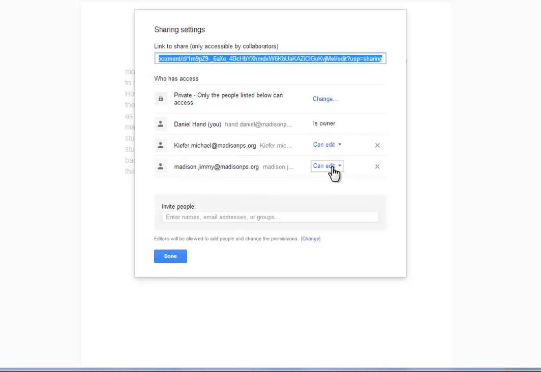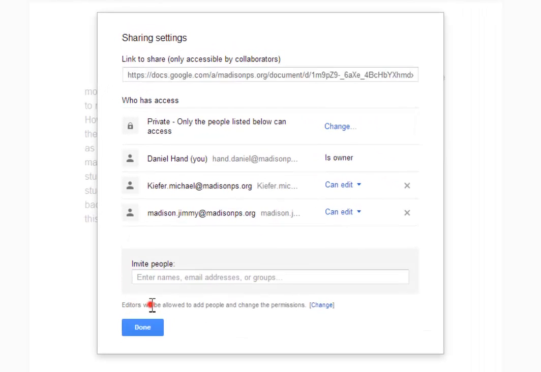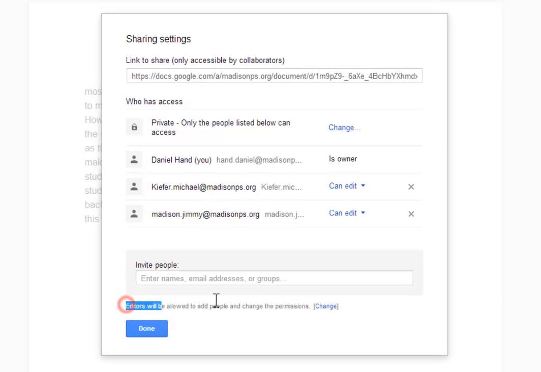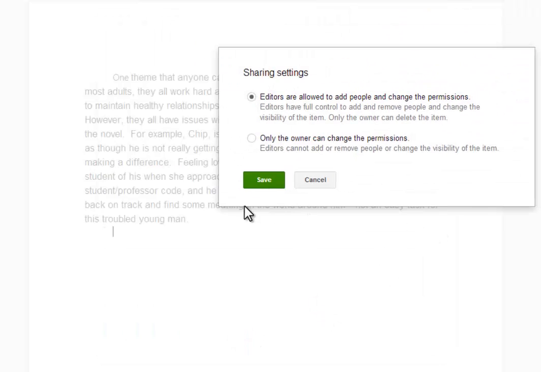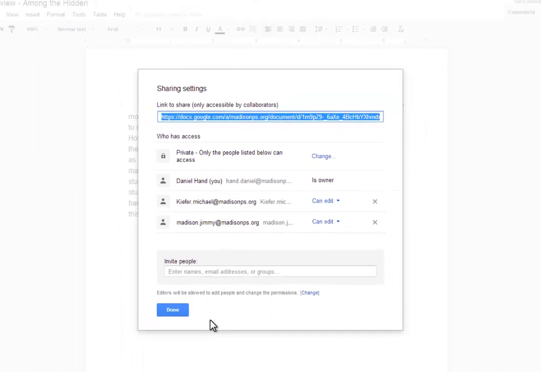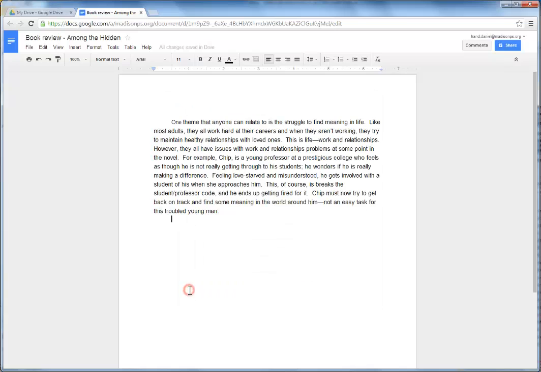But before I do, notice you can always alter the permissions on any user, and you can delete permissions from a user as well. The other thing you might think about too is down here where it says editors will be allowed to add people and change permissions. You might not want editors to be able to do that because that will enable them to delete users and add other users without the owner's permission. So if you want to change that, you can always click this change button here, and then you can say only the owner can change permissions. So I'm going to go ahead and cancel that, and I'm going to click done.